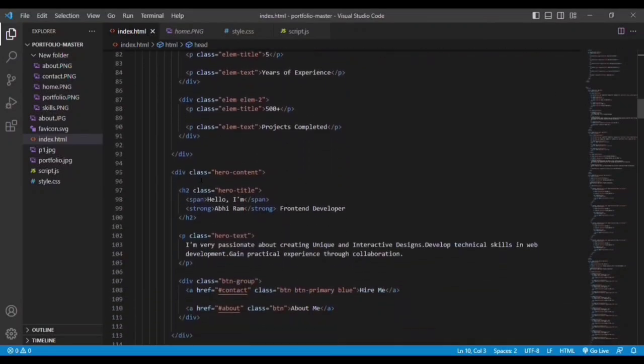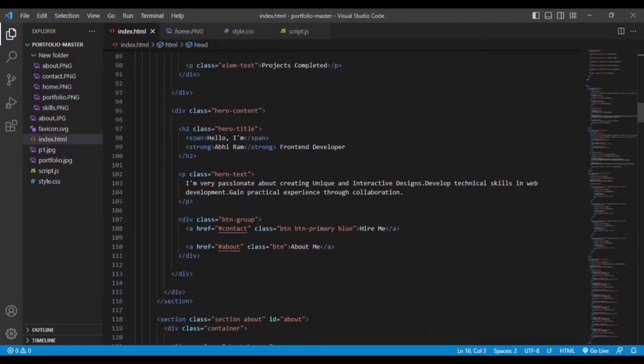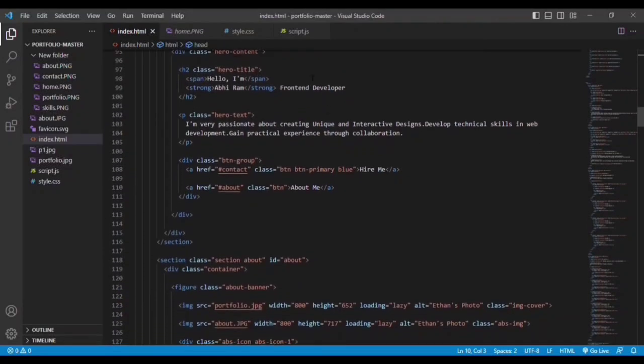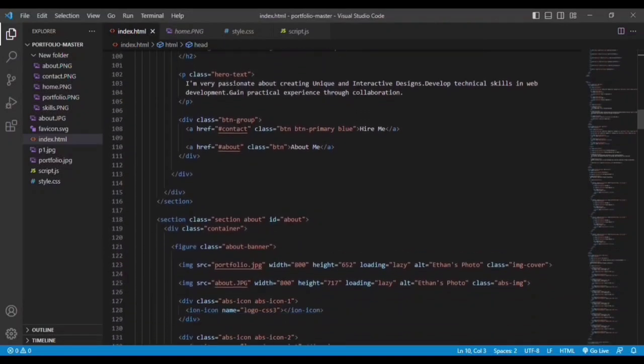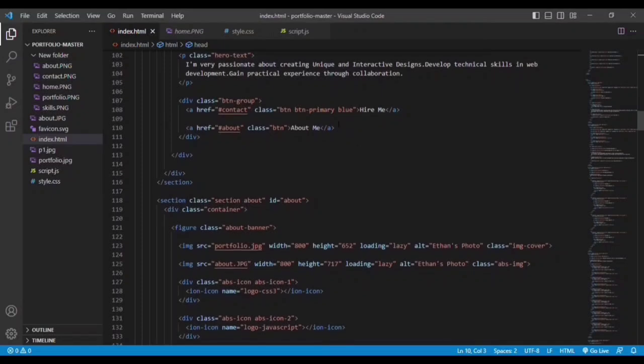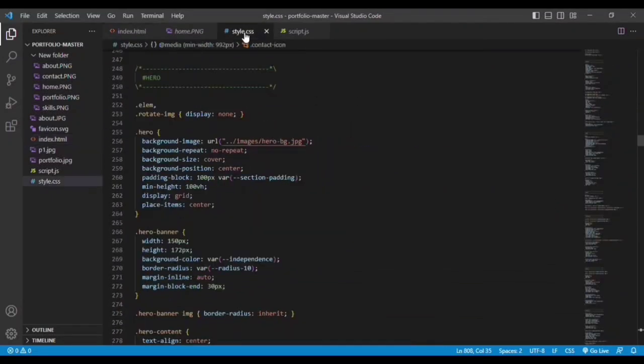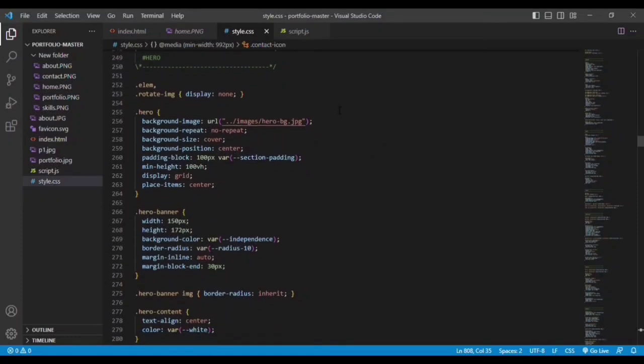Then we have another div for the hero content. In the hero content div, I am giving the information by using span and strong. I'm using these two tags to give information about what I do, and a paragraph element to give information. Then we have another div element for our buttons. One is for the hire me and one is for the about me button, by using anchor elements. You can see, let's go to the style CSS file.